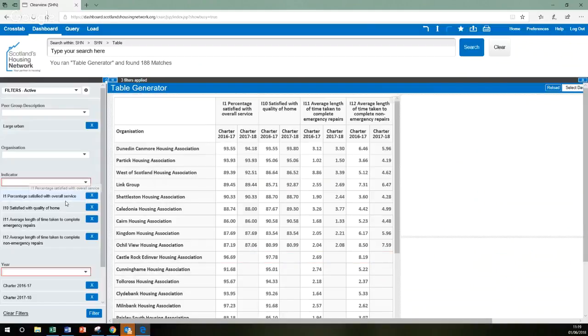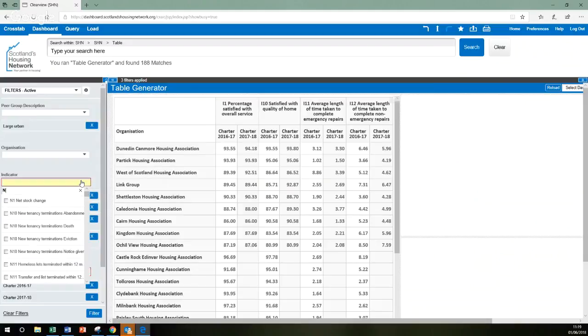You can do this with any indicator within the Charter, and you can also do this with the network data. Of course, the network data for this year doesn't come in for a couple of weeks' time, so we don't have any of that in yet, but those indicators are available as well. And if you typed in N and a number, you would see the network indicators all have an N to start with.